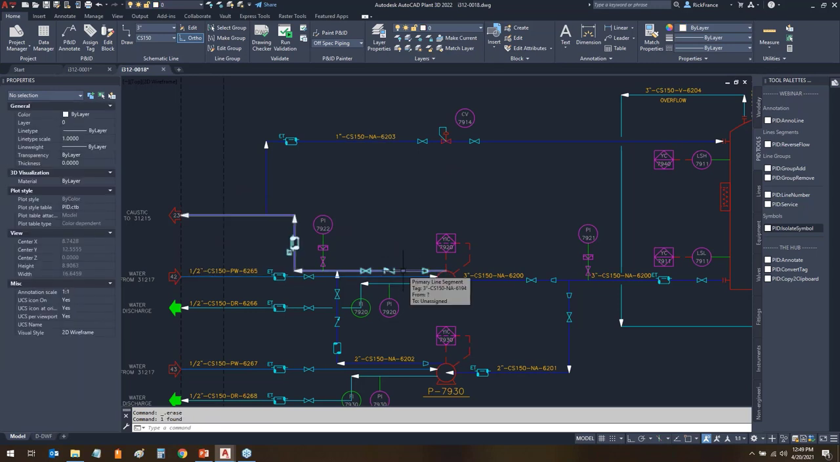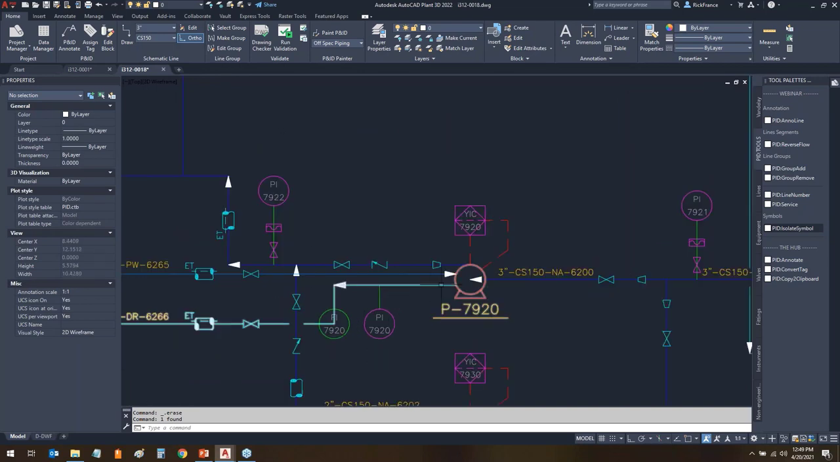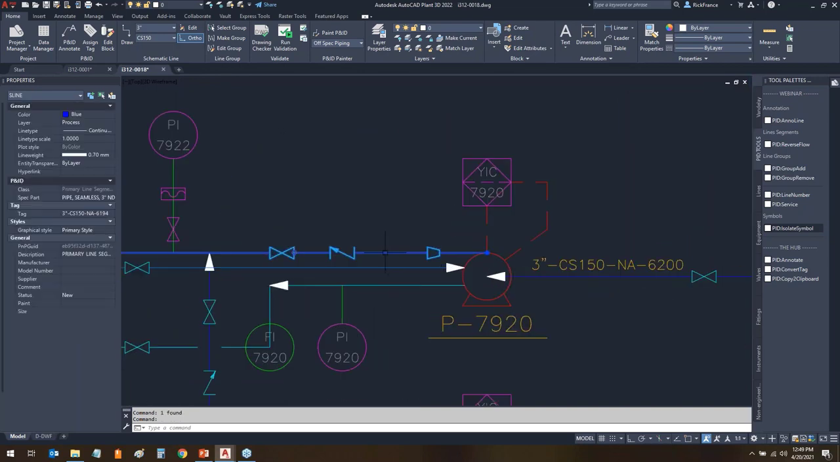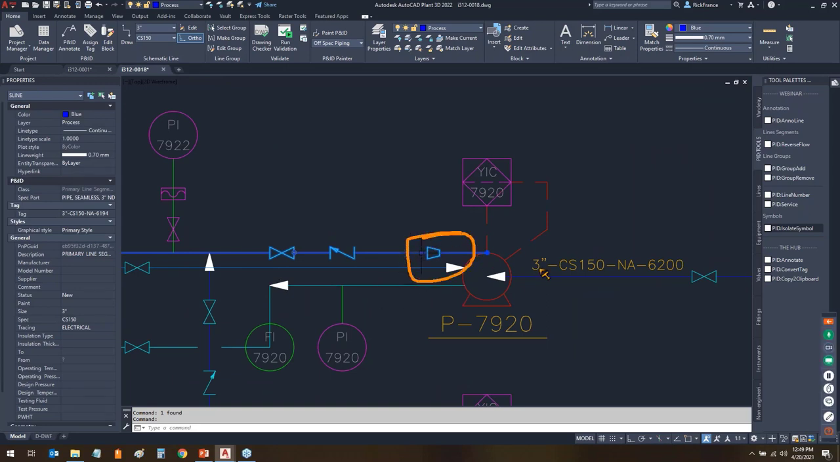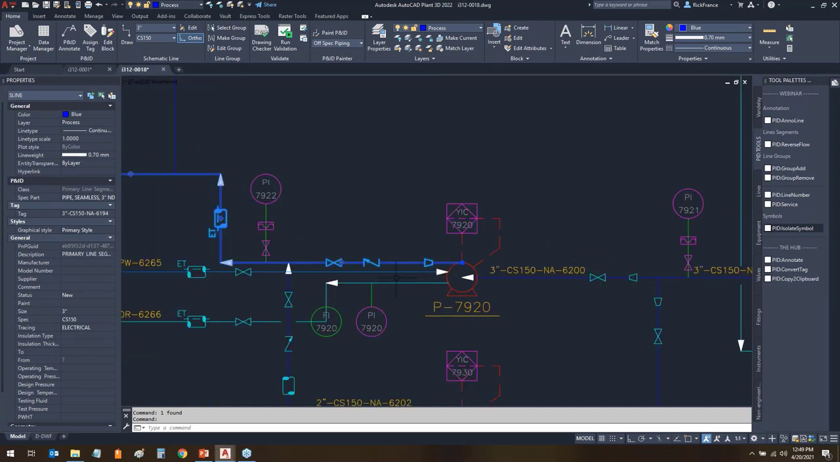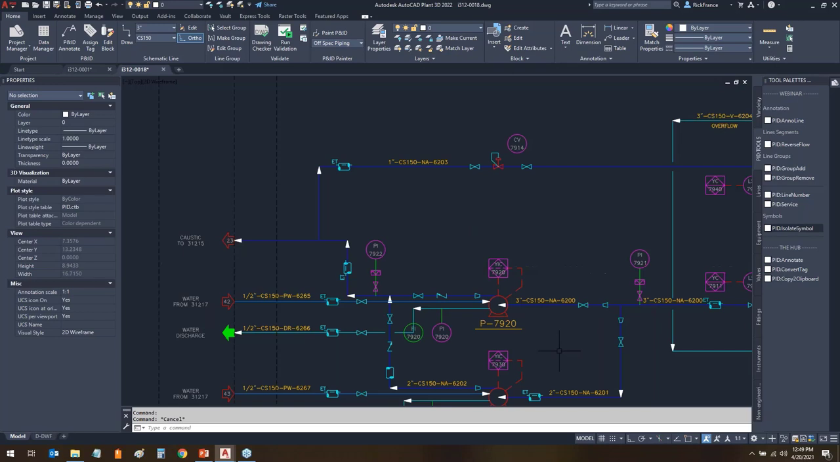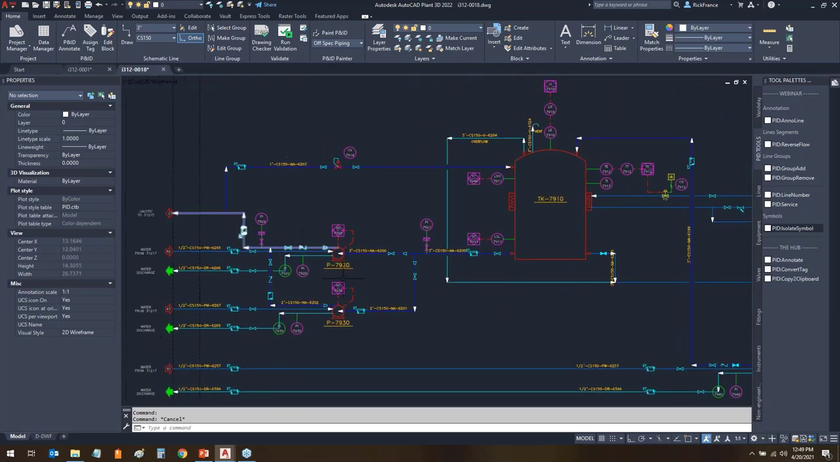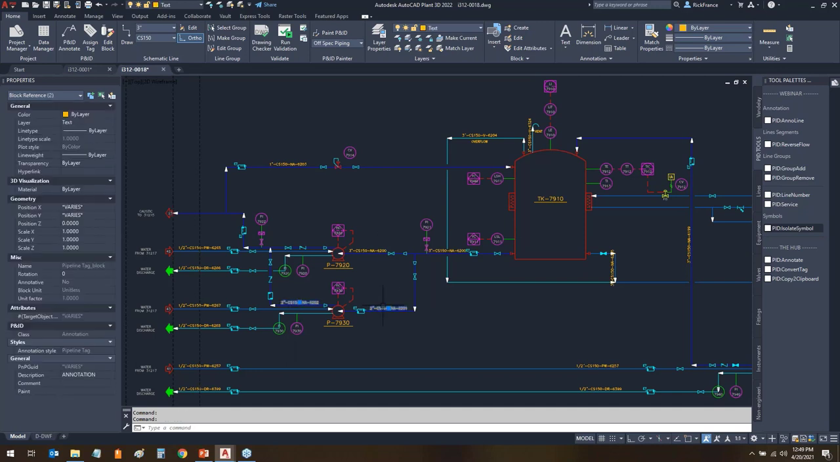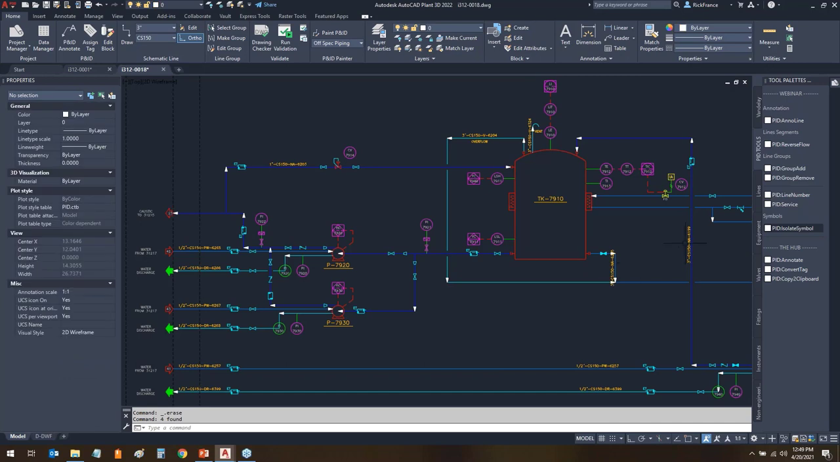If I put my cursor there, that one's 3-inch. Put my cursor here, that one's 3-inch. So there's something going on here. And if you look at the segment, notice there's no dot anywhere on the reducer because it didn't break up the segment. That's still one line segment, so therefore I can't change the size or the spec if I wanted to. I'm going to go ahead and get rid of these because they're basically going to be changing when I do the reducer.